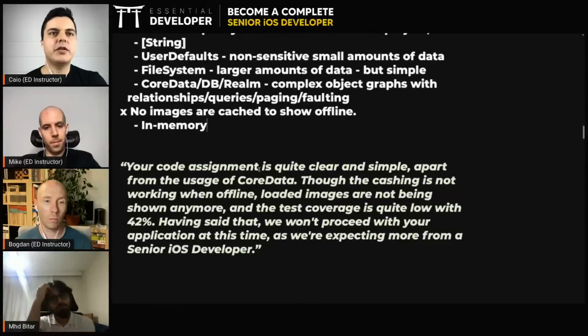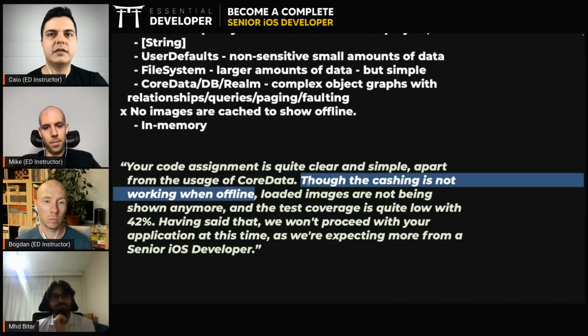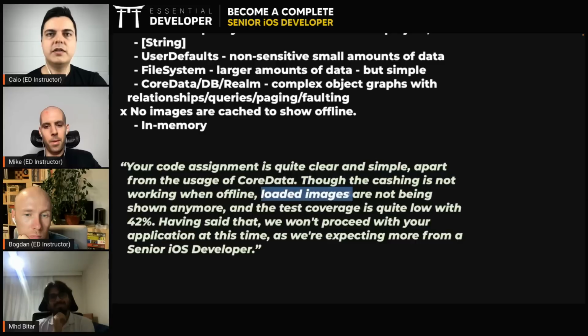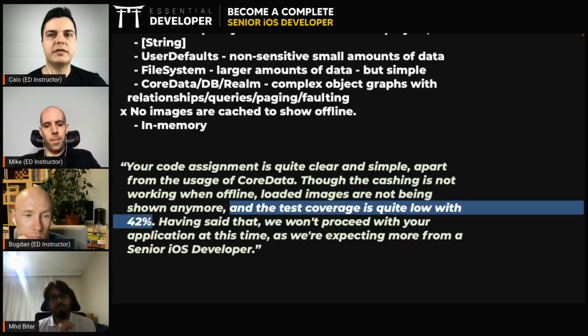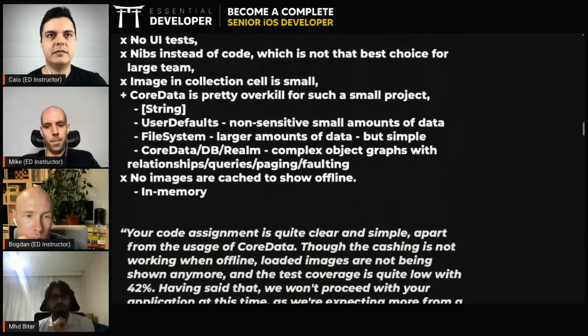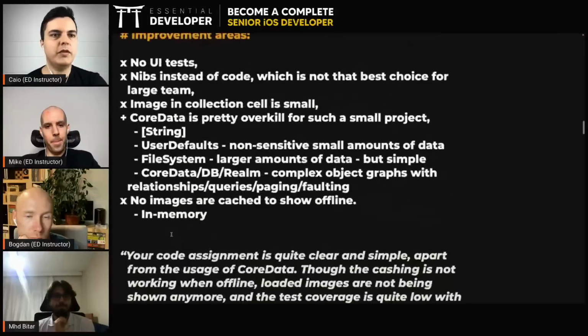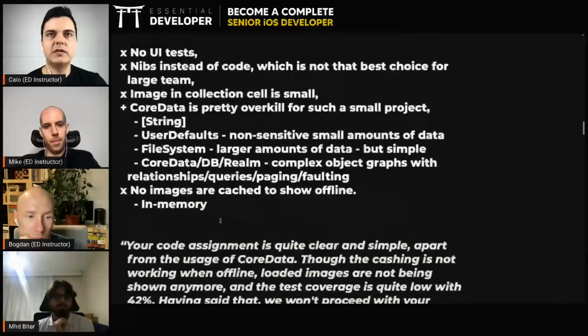So the main feedback was that your code assignment is quite clear and simple, apart from the usage of Core Data. Okay. Caching is not working when offline. So they were expecting offline caching of the images, although they didn't ask for it. So weird. So the images are not being shown anymore, and the test coverage is quite low with 42%. Well, that's why they probably talked about the UI tests. Okay. Cool. So it was overall positive, just some improvements you could have made that would get to that position.